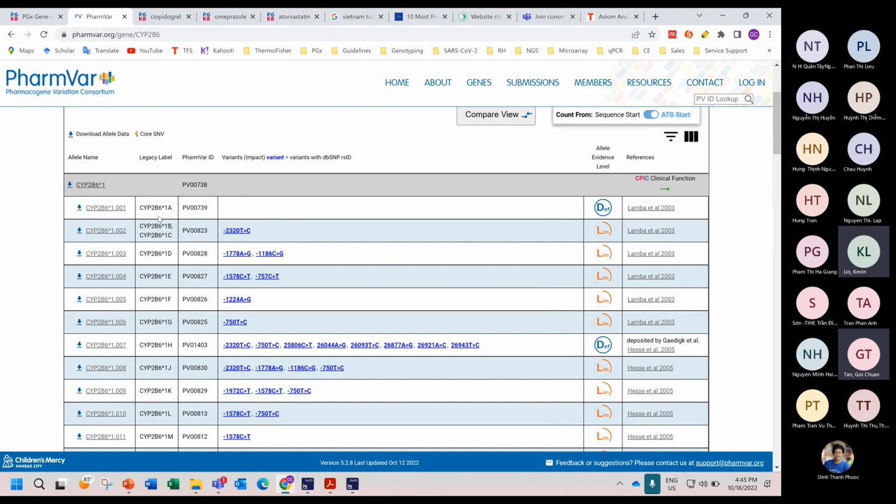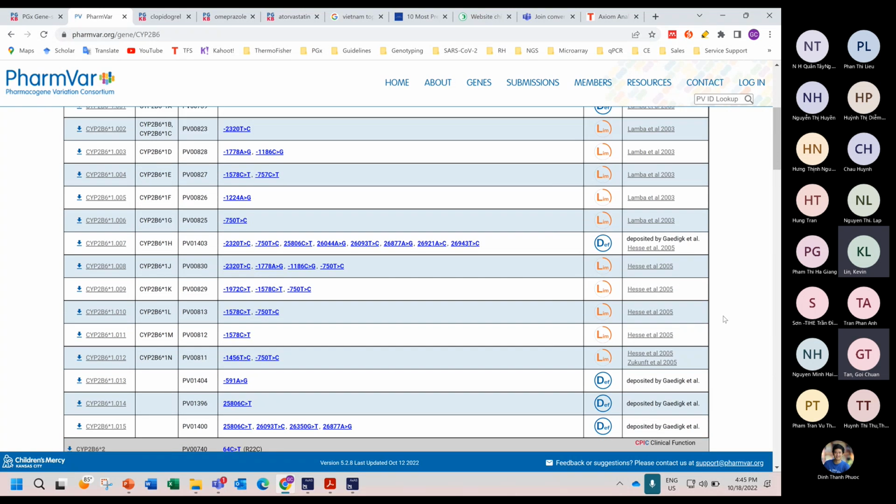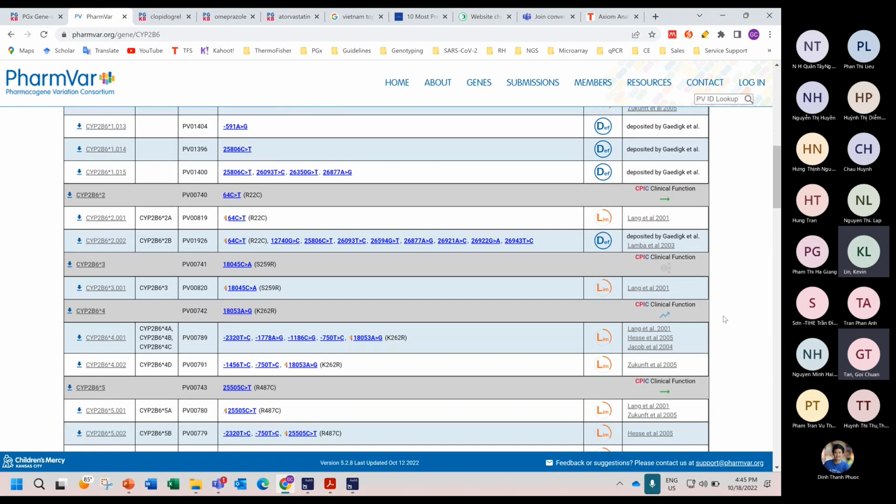Like, for example, you can see that this one is normal function, and if there is any reduced function and so on, they will also state it here. Like, for example, CYP2B6 star 4 is an increased function. Okay, so this is PharmVar.